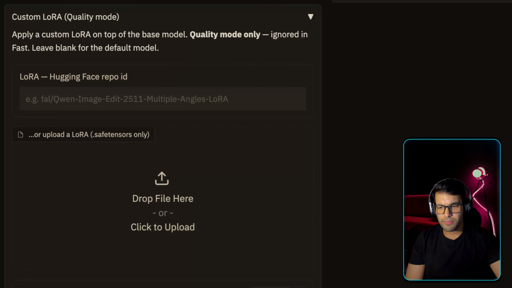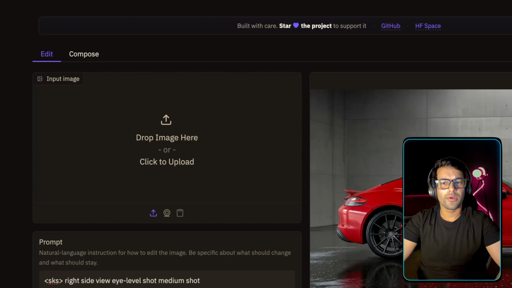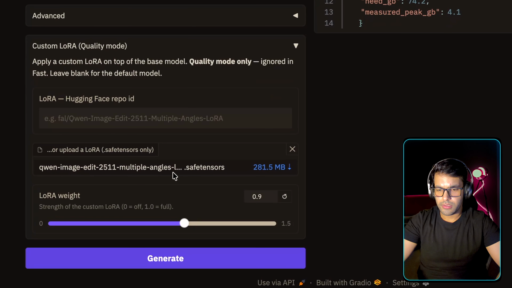I will drop a safetensor file here and just let it upload. Meanwhile it uploads, I will set things up. So I will update the input photo and the prompt, and the LoRA is uploaded. I'll keep the LoRA weight same and let's say generate.